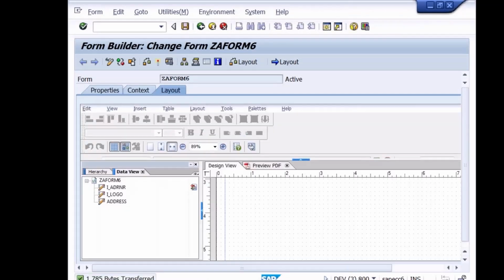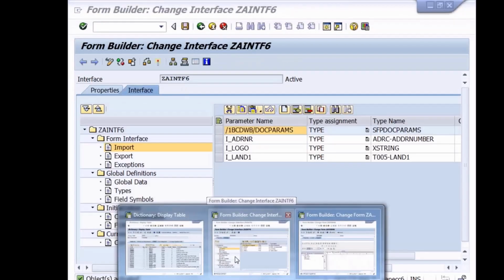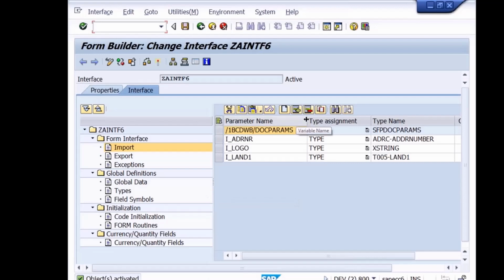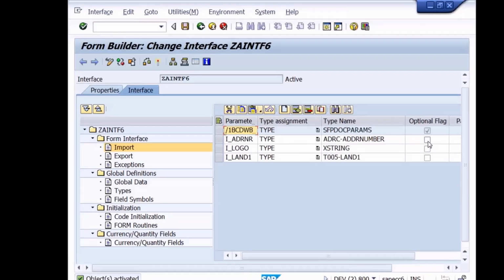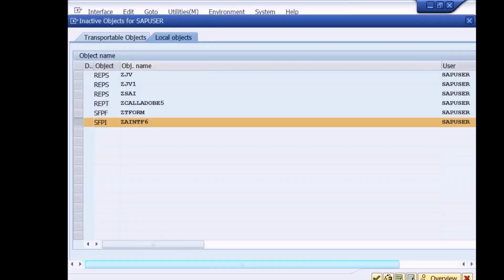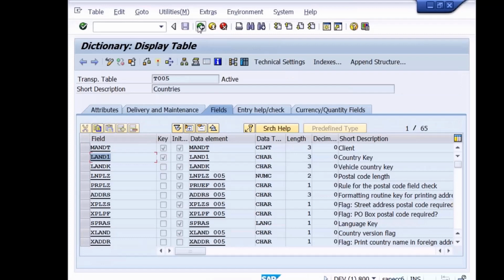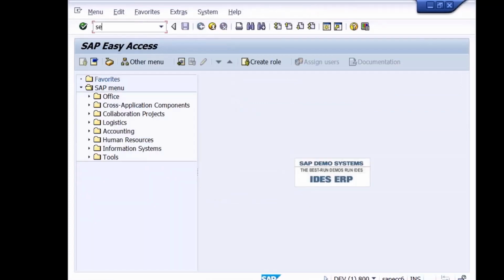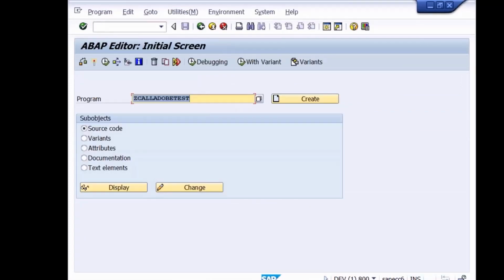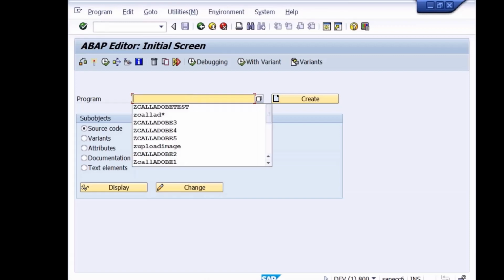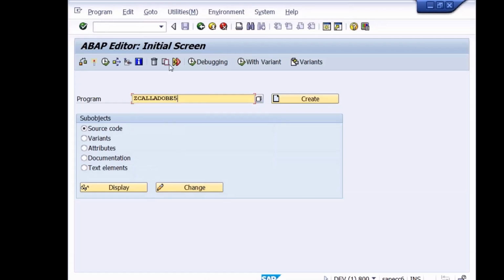One small change I have to do. I'll go back to my interface. In my interface, I'll make them optional, so that I may or may not pass the parameters. I'm making them optional. Okay, done. So I'm done with this also. Now let me write the driver program. So SE38, Z call Adobe 5 is there. I'll copy this to Adobe 6.